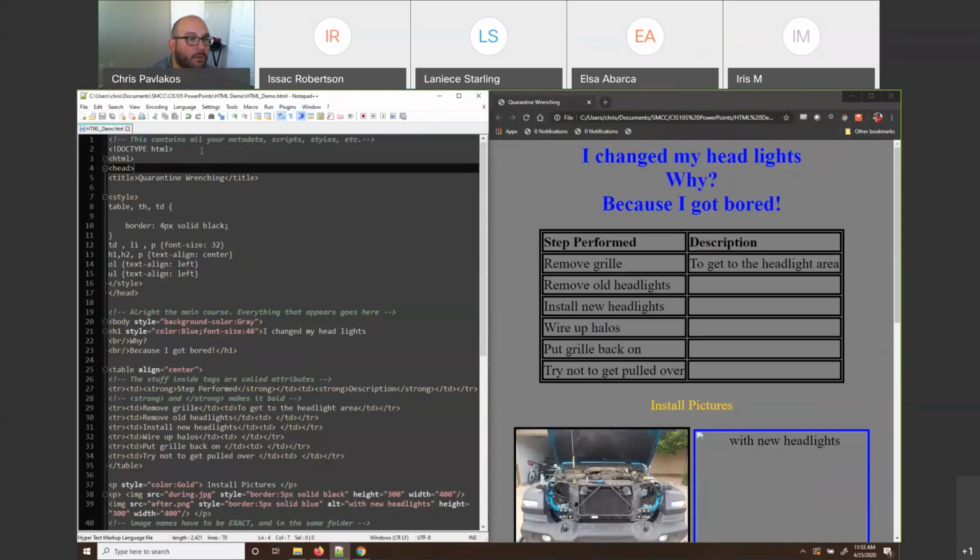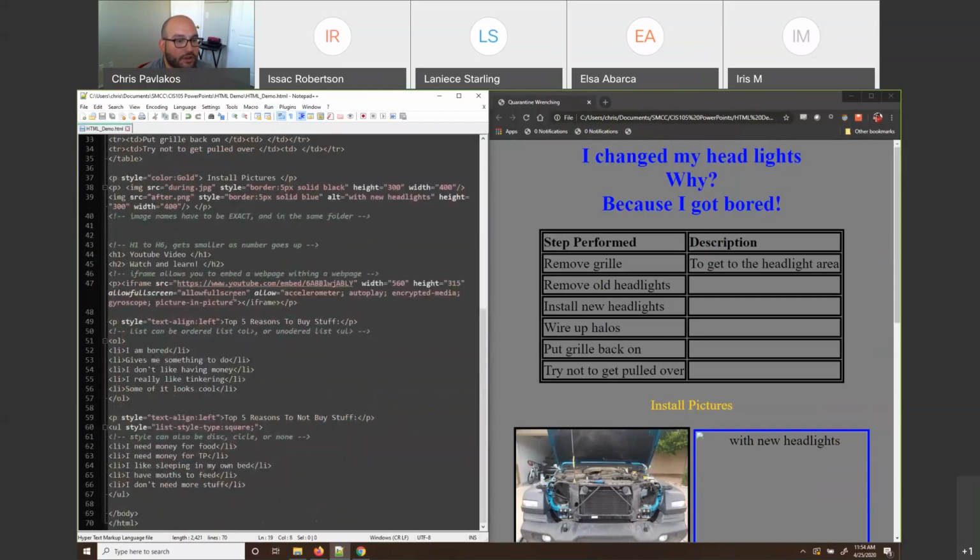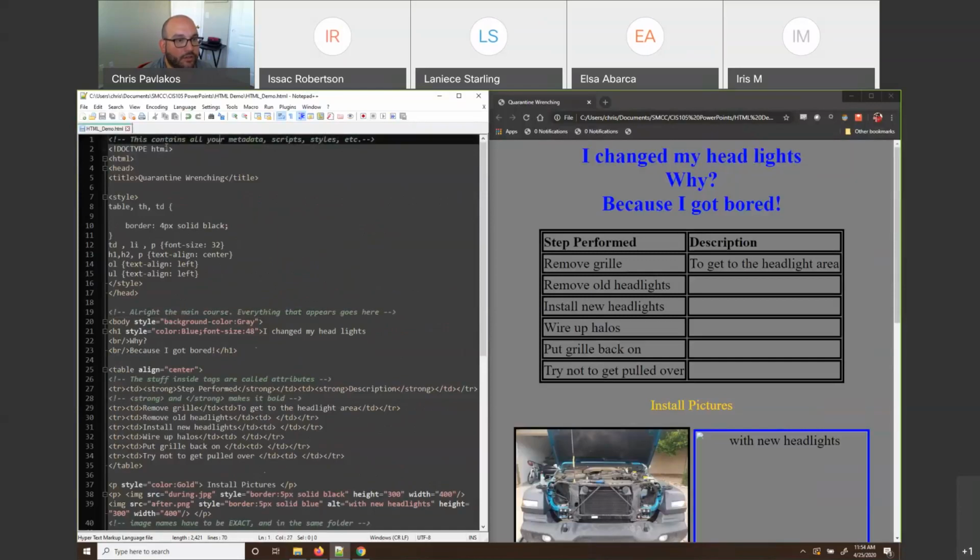All right, so this green text with the little bracket and the exclamation point, that means it's a comment. That is not going to be displayed in the website. It's just something for me as the developer, as the coder, to know what's going on. So this one right here says this contains all of your metadata, scripts, styles, etc. What it's talking about is this very top part that I highlighted here. This is the metadata. That's the data about the website.